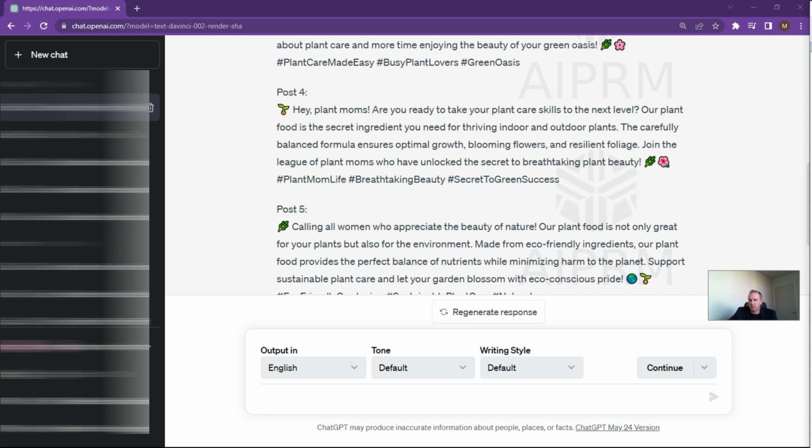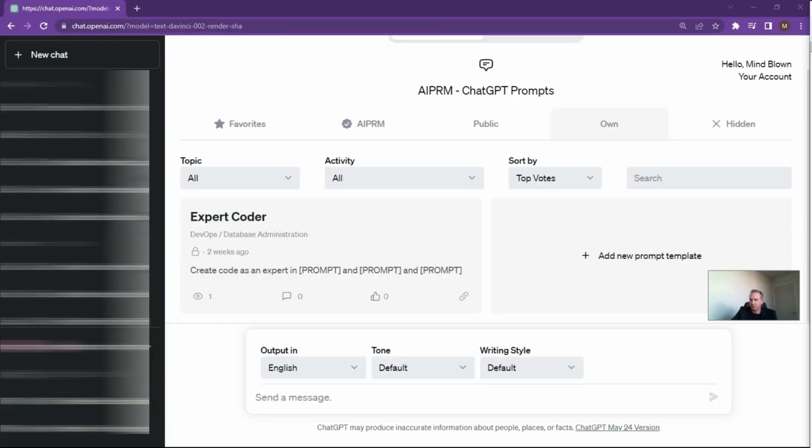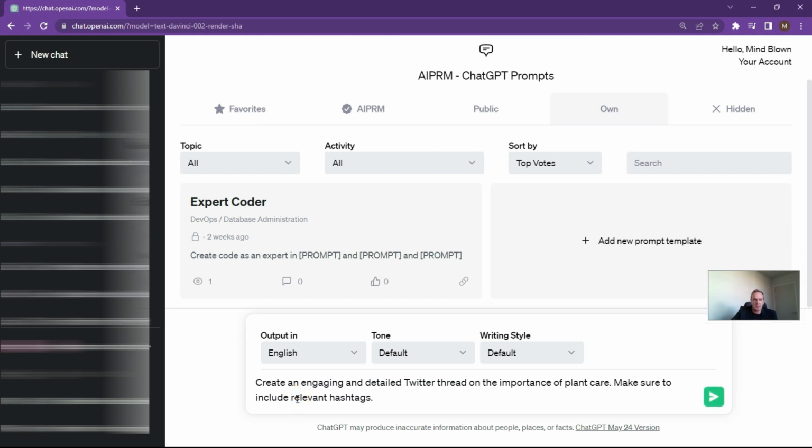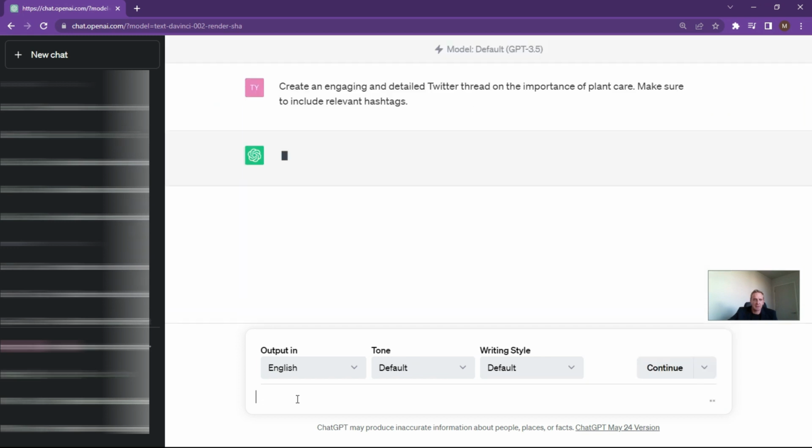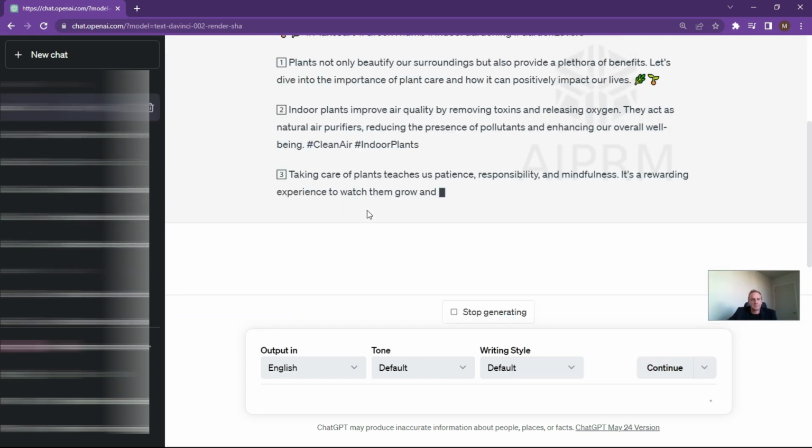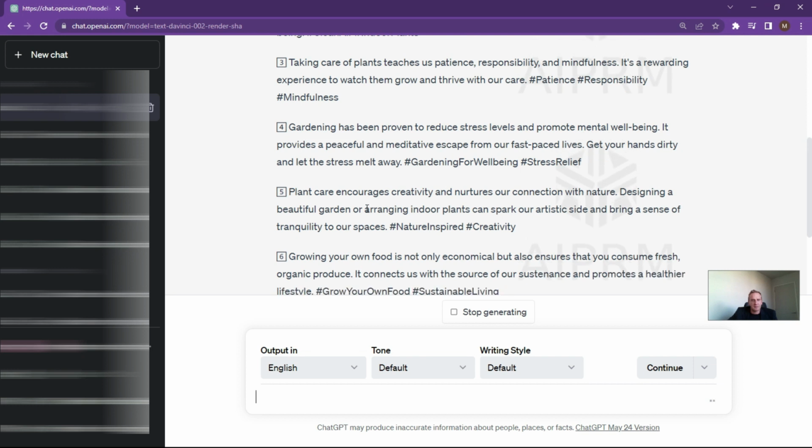All right, for Twitter, let's create a new chat and let's pop in our prompt for Twitter. Create an engaging and detailed Twitter thread on the importance of plant care. Make sure to include relevant hashtags. It's another great feature. All right, so these are all really great, and you can obviously look to put your company name in there.